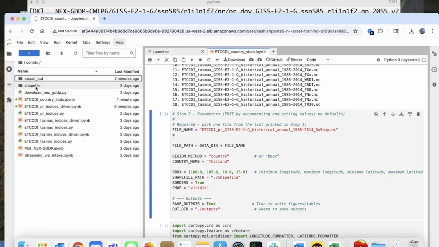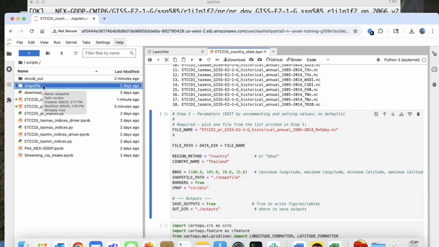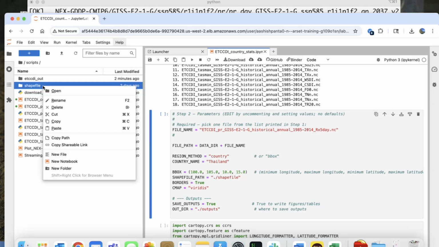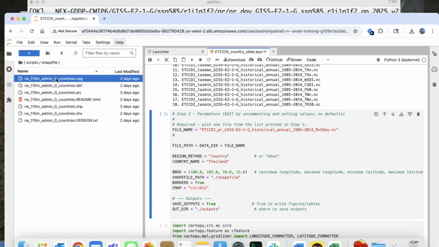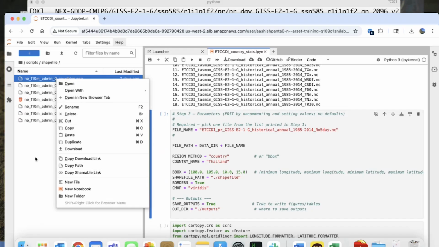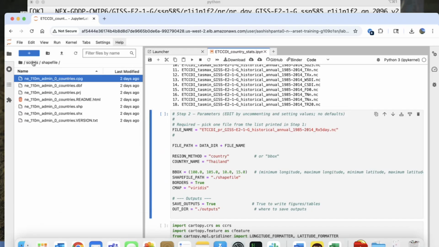We are providing shapefiles under this shapefile folder under script. You can easily download this shapefile and you can use your own shapefile. But if you want to use our shapefile, you can go to this shapefile folder and right-click. Then you cannot download the folder itself, I'm sorry, but you can go to the folder and download each of the files to your local machine.